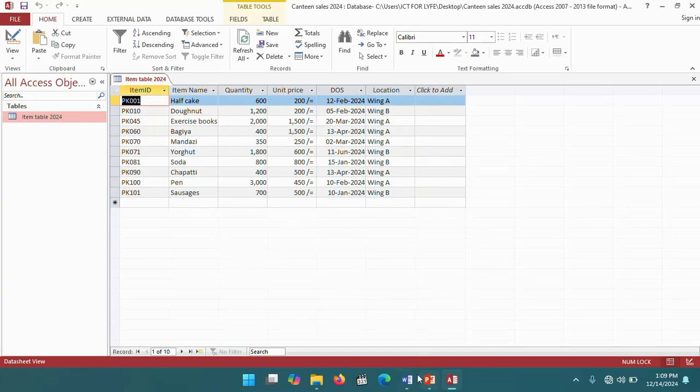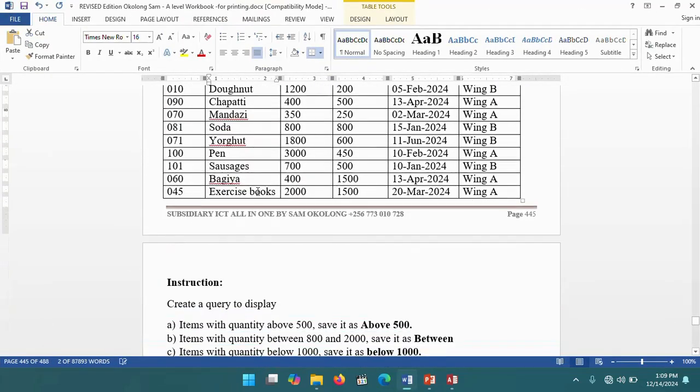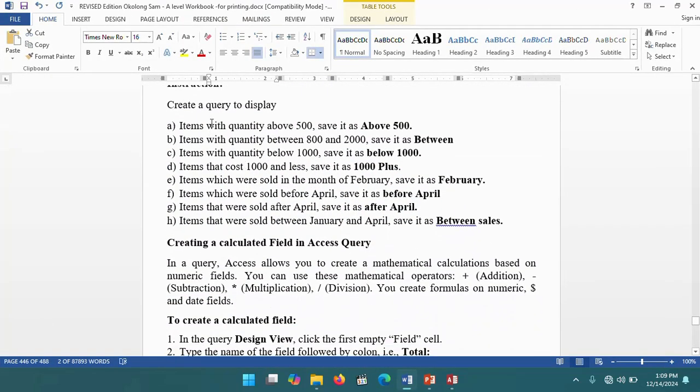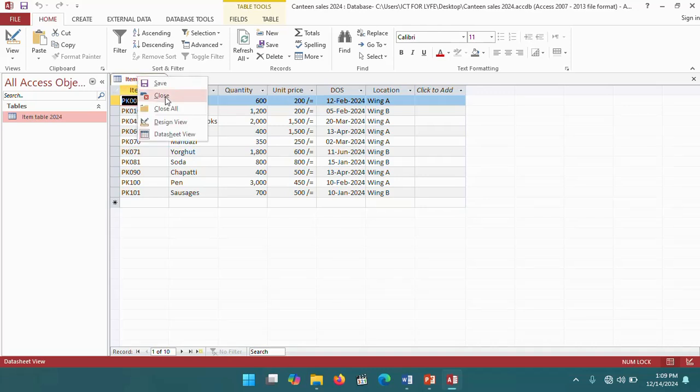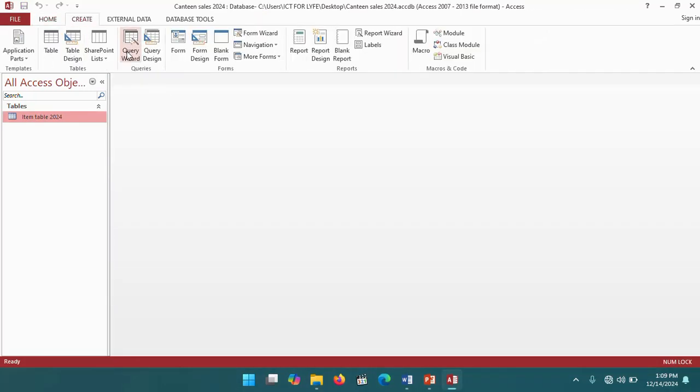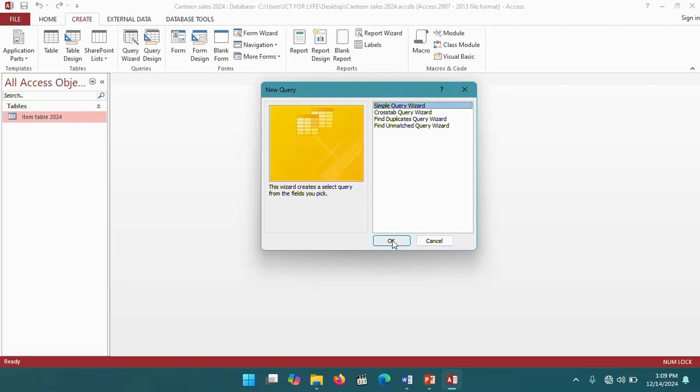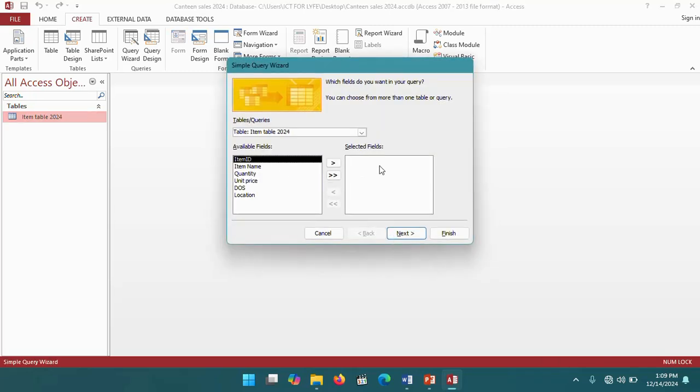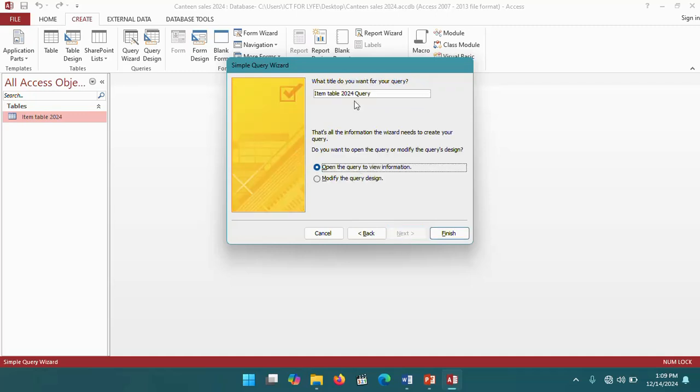Now let us go straight away to what we are supposed to do. One, we are creating a query to display items the quantity above 500, and we are saving it as above 500. So we shall come here. You can even close this, create query wizard or query design. Okay, select the fields, next, then you give your query a name there, above 500.